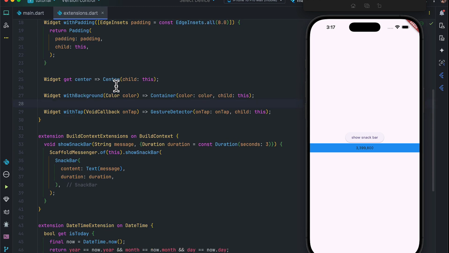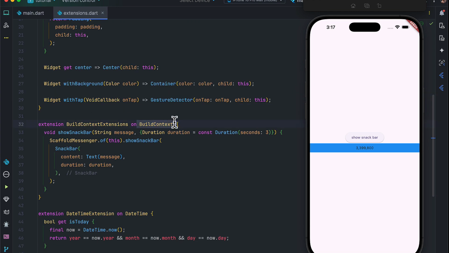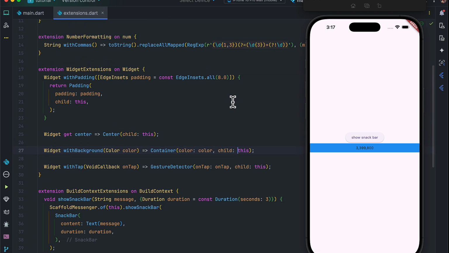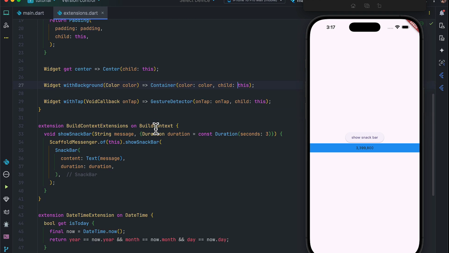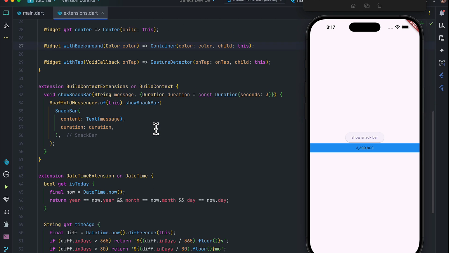And again, you can also write extensions on context, the build context. In this example we show the snack bar with Scaffold dot of this, and this basically refers to the instance of the class we are referring to. You can see in each of our examples we are using this. So instead of passing the context, it's going to be this.